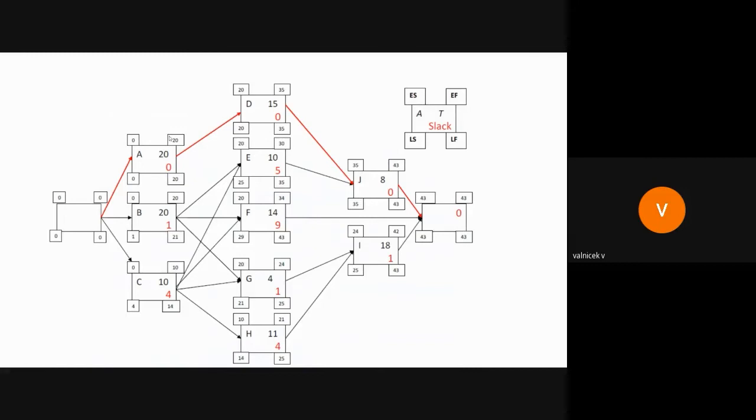Okay, the activity D starts at the end of the activity A. So we copy the early finish value, the 20, into the early start value of the activity D. So the activity D can start at minute 20, takes 15 minutes, so it can finish at minute 35.